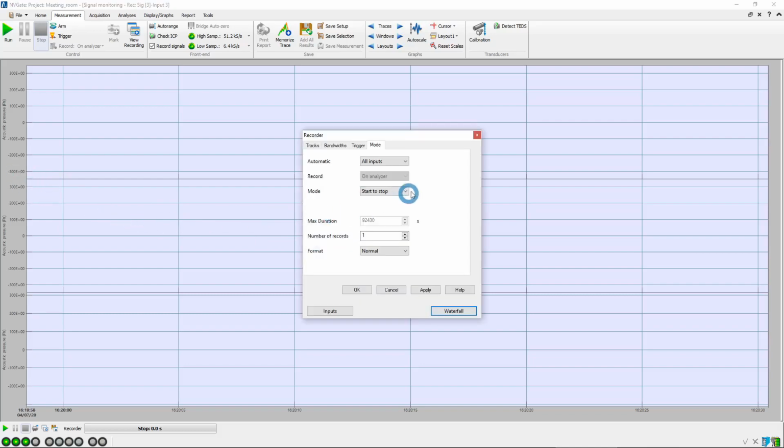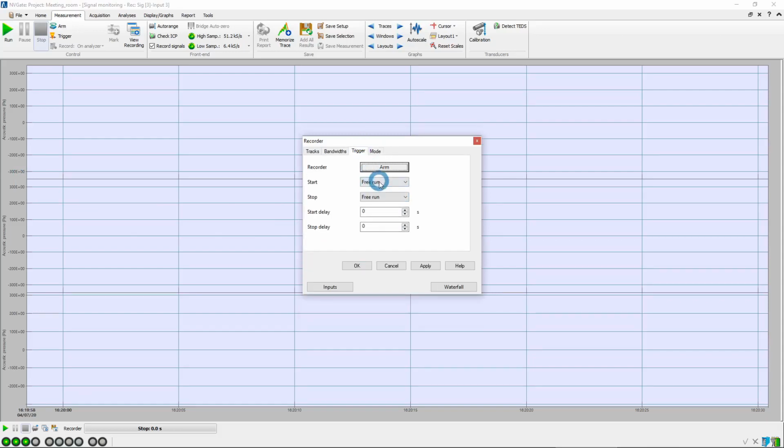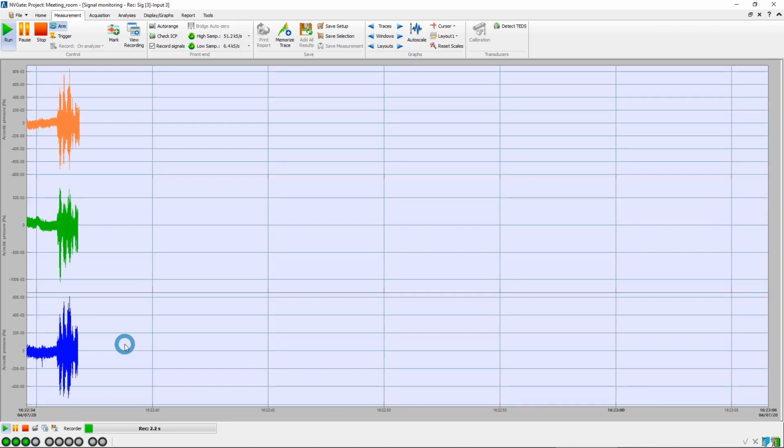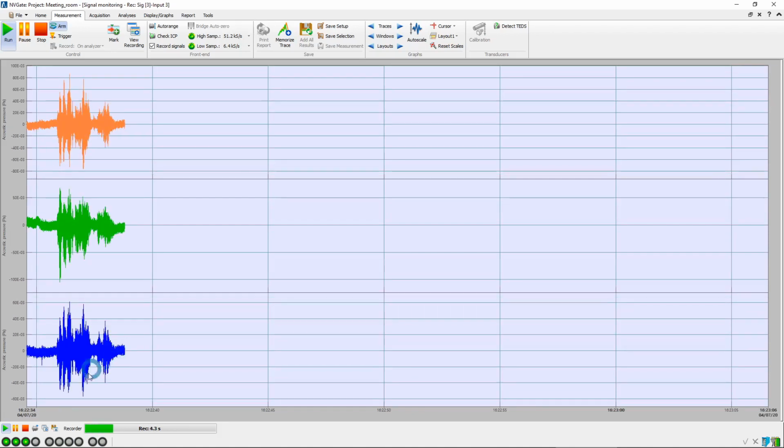Double-clicking on the left side of the window, we access the recorder settings. We choose the Start to Stop mode and the Trigger Free Run. This means that we will start and stop the recording manually using the dedicated buttons or keyboard shortcuts.